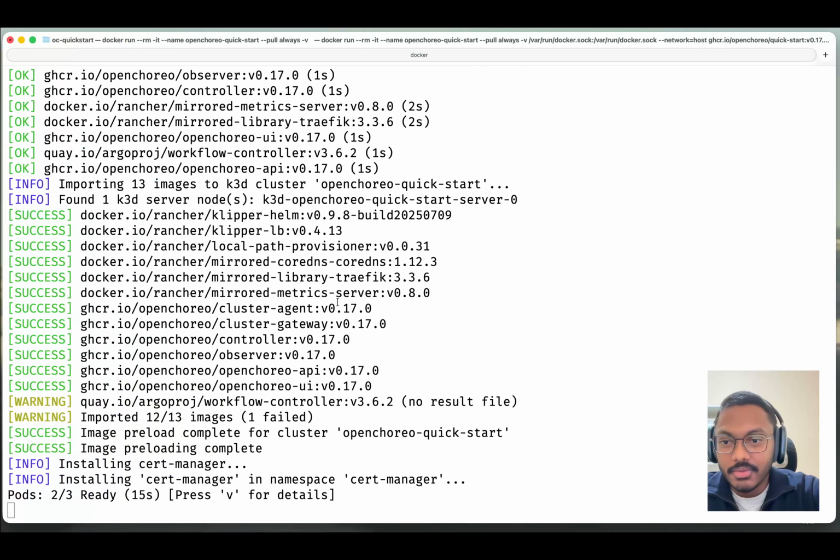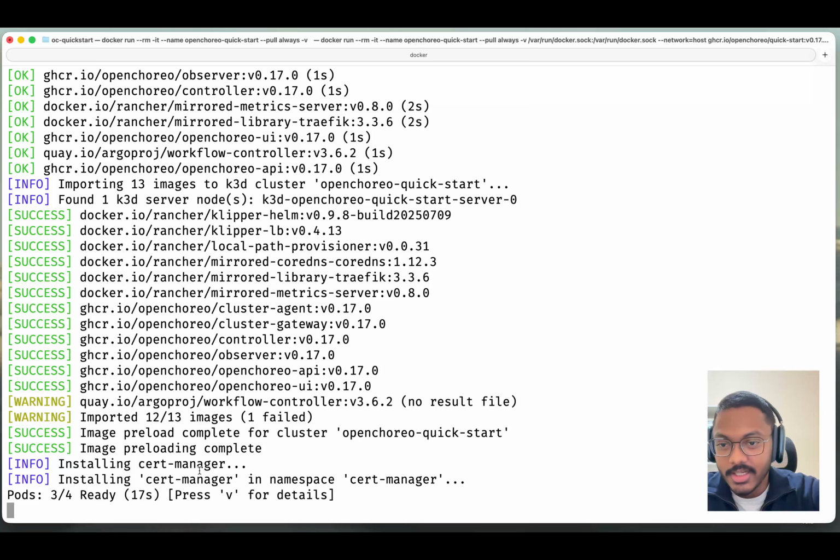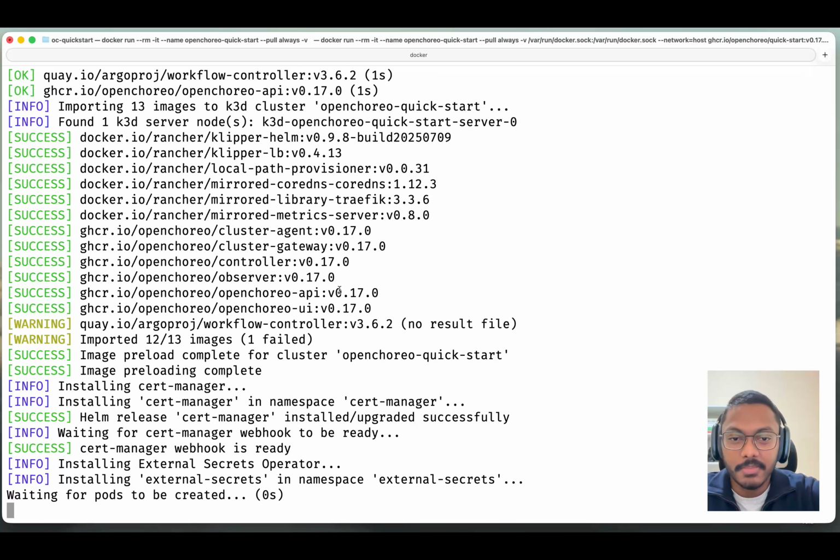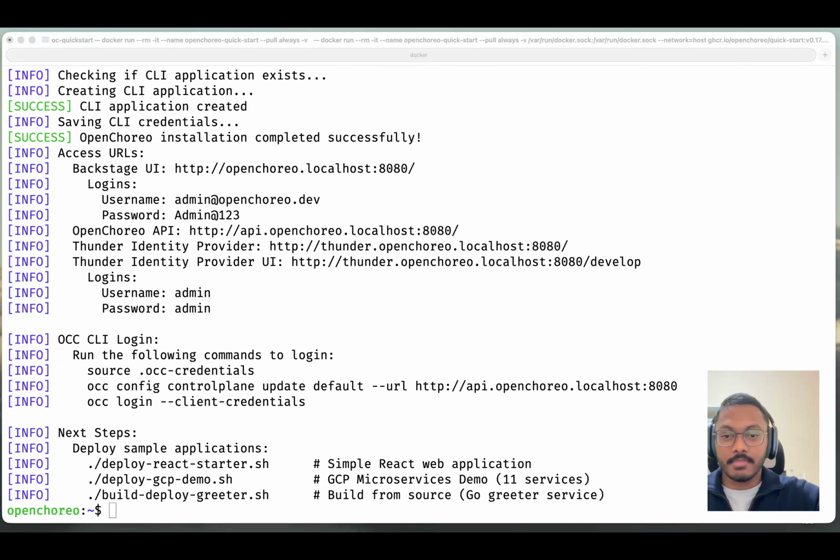So if I come back to my terminal, it's going in it and installing all the prerequisites and the modules and the Open Choreo planes. And this will take a couple of minutes. So I'll be back once this is completed. Okay, I'm back. My installation is complete. And you can see that the installation script has given me some next steps. So I can try out the UI.